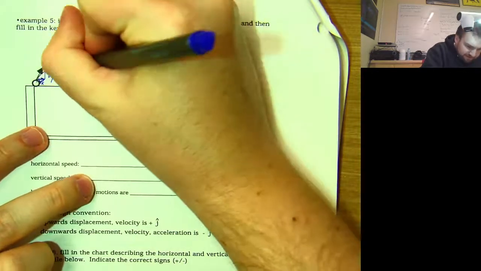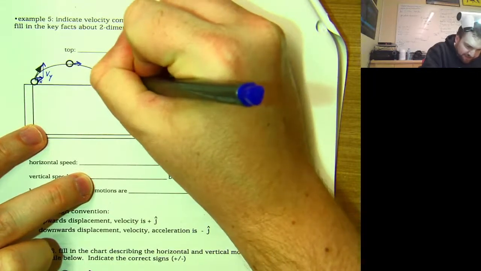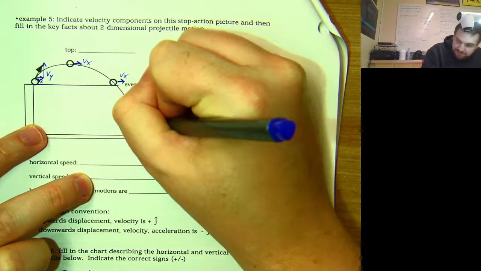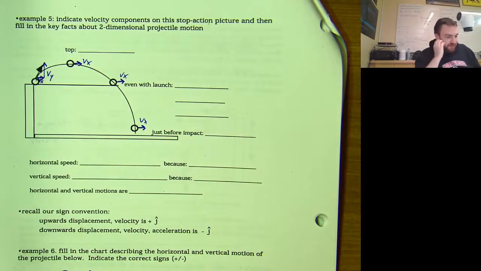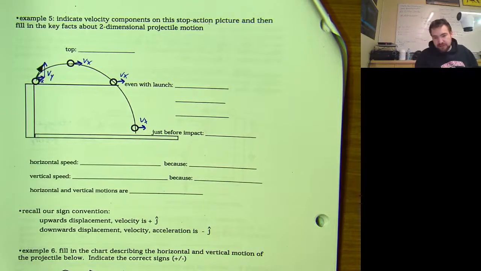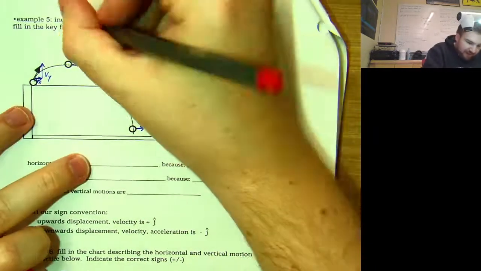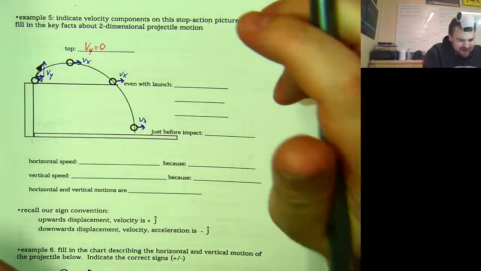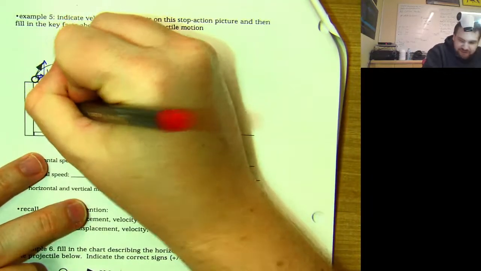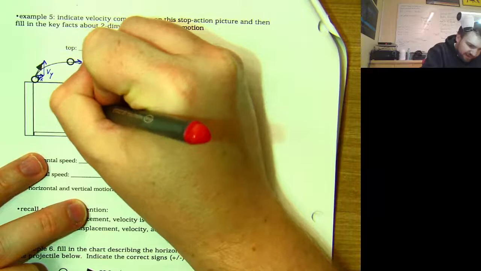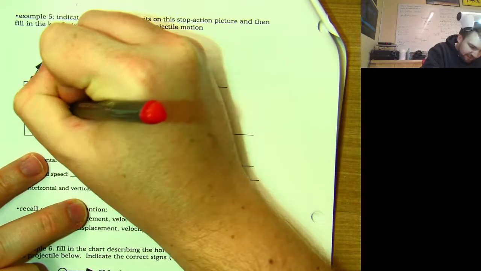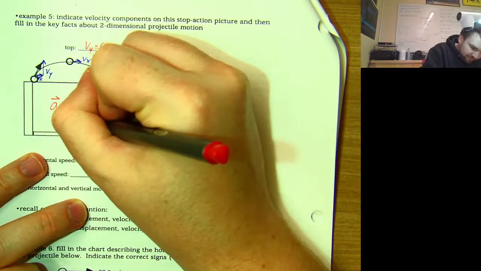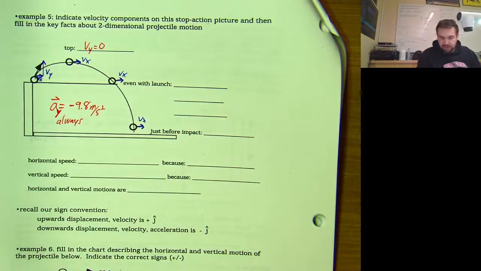Now the Vx, we've already established, is going to be the same all the way through. Vx, Vx, Vx. What's some other stuff that we know? At the top, what do we know? There's two things that we know. We know that Vy is equal to 0. I'll just say this in here: acceleration is always negative 9.8 meters per second squared. I'll call this the acceleration in the y direction. Always, in this problem.